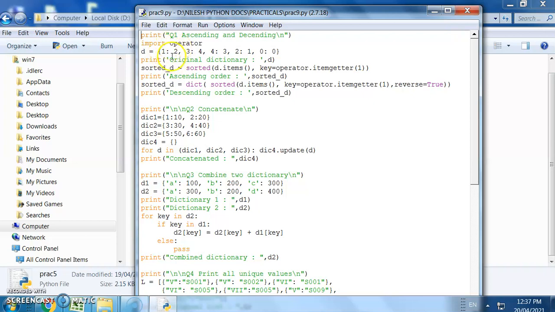This is a key and this is its value, that is for key number 1 the value is 2, for key number 3 the value is 4, for key number 4 the value is 3, for key number 2 the value is 1, and for key number 1 the value is 0. If you want to perform a sorting operation, the sort function is a part of the operator module. That's why we have imported the operator module in this practical.